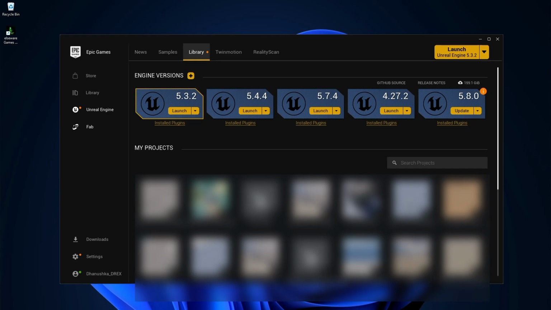Okay, so let's get started with our new project, which is the RTS resource collection system. As usual, first you should create a fresh project using Unreal Engine 5.